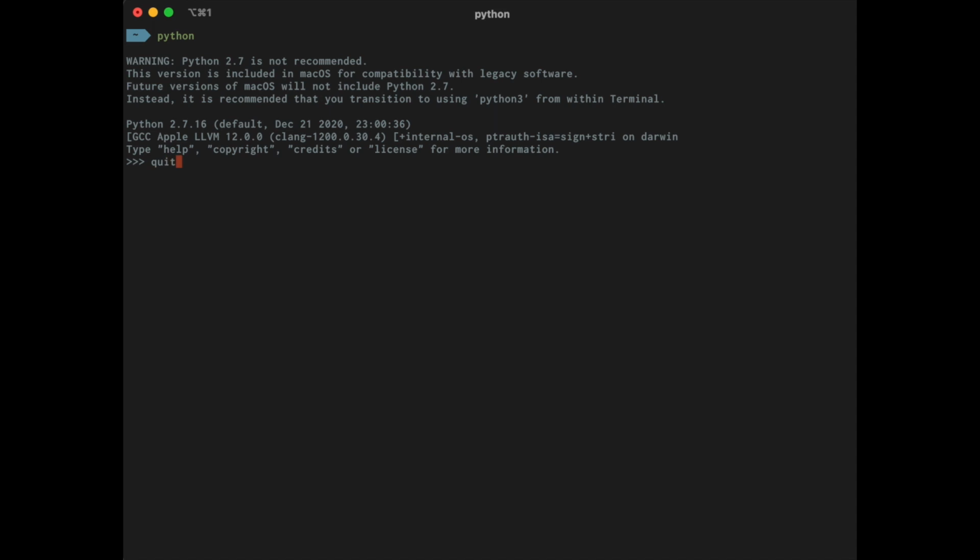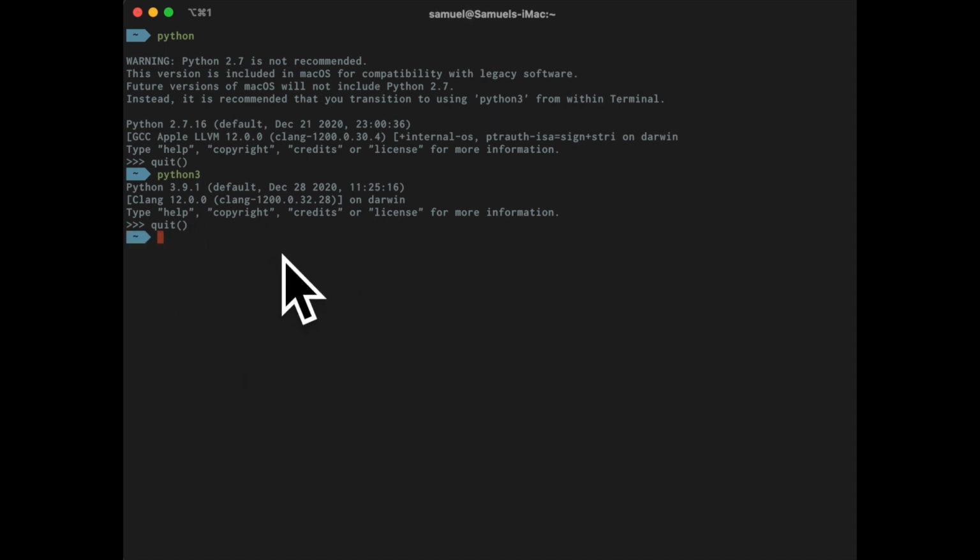Okay, so I'm gonna quit this, and I'm gonna just type python3 and see what happened here. Now I'm on 3.9.1. That's fine. Now you could be maybe on 3.8. You may be on 3.9.2. But whatever it is, as long as you're in Python 3 and you have that installed, then you're fine. You can type quit to exit the Python terminal and get back to your Windows command prompt, terminal, bash, zsh, whichever shell you're using.